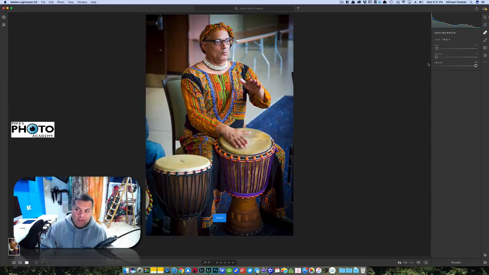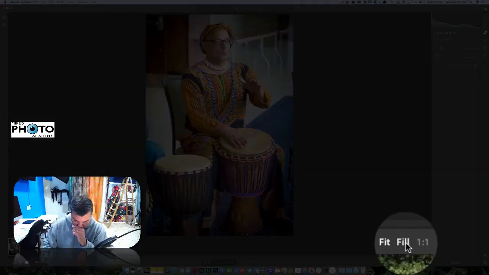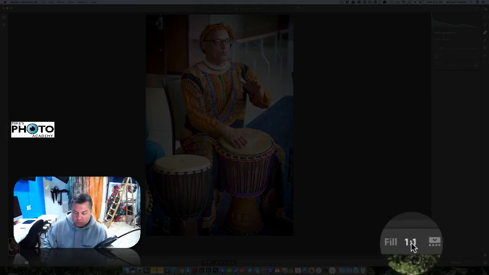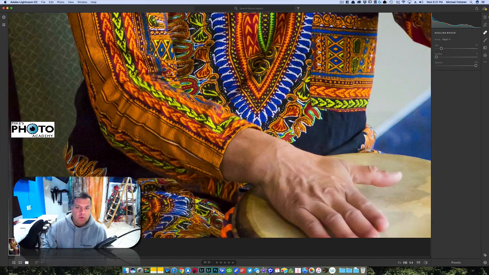We can come down. This even has a spot healing tool. So if we want to, we can adjust our brush size here. If you look over Philip's face here, I'm adjusting my brush size, and let's say that he has a blemish here. Let me zoom in on the image. Come down here to the bottom. We'll zoom this in 1:1.